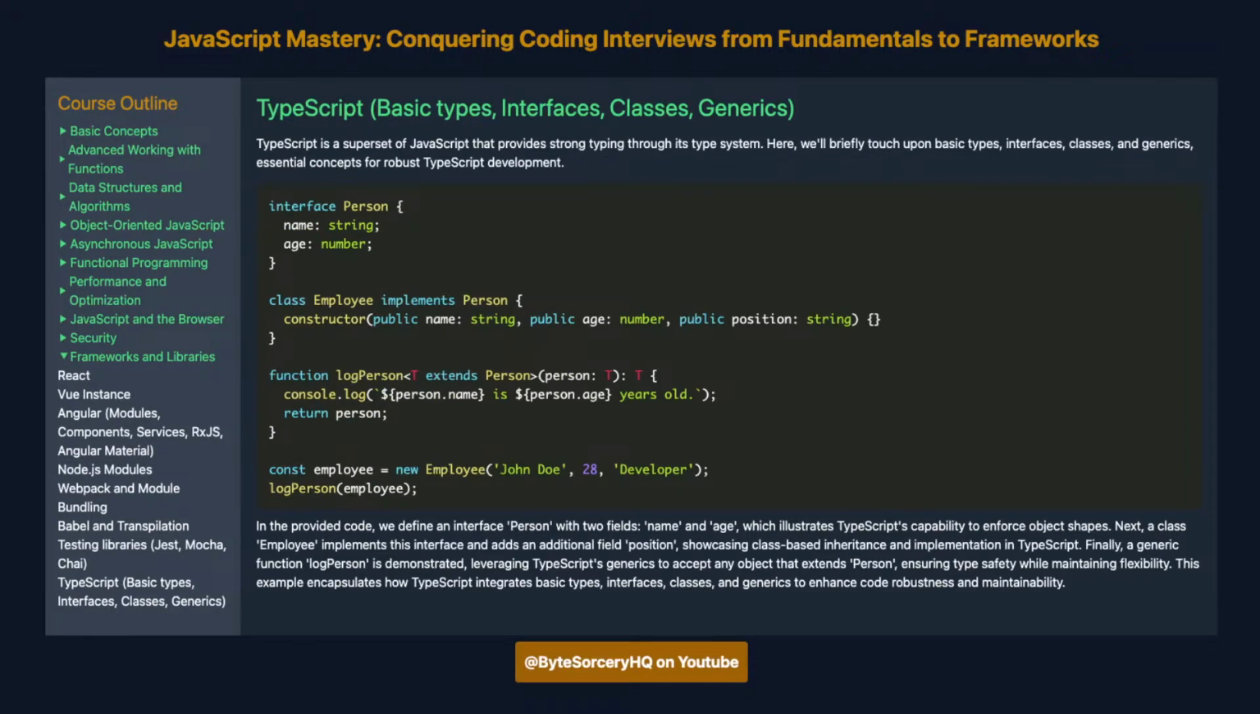TypeScript, basic types, interfaces, classes, generics. TypeScript is a superset of JavaScript that provides strong typing through its type system. Here, we'll briefly touch upon basic types, interfaces, classes, and generics, essential concepts for robust TypeScript development.